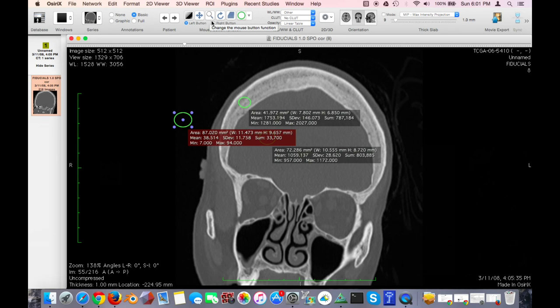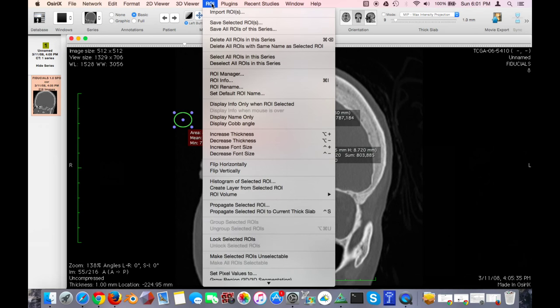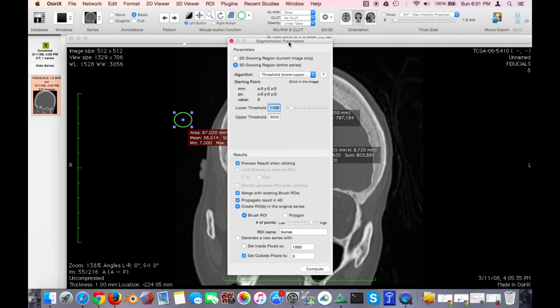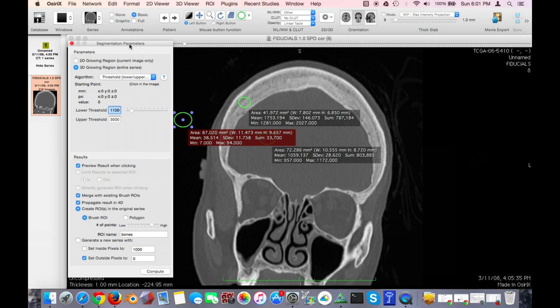So next, we're going to go to the ROI menu and select Grow Region 2D 3D Segmentation. A window will pop up that says Segmentation Parameters. For the lower threshold, because I'm going to want to select the bone, I'm going to say about 1,150. And for the upper threshold, I'll keep this at about 3,000. I want to generate a new series with the inside pixel set to 1,000. I'll check this check mark, and the outside pixel set to 0.